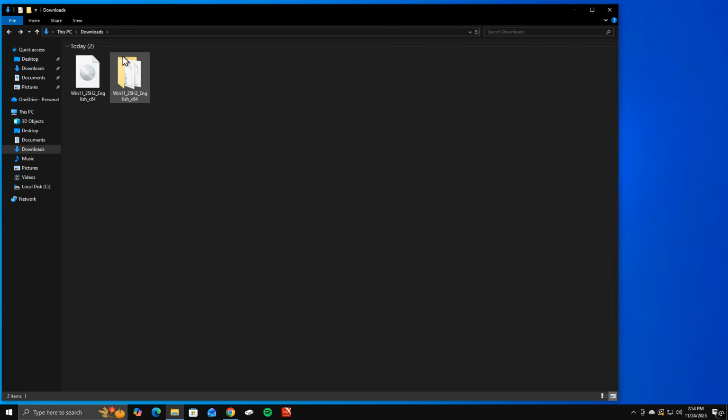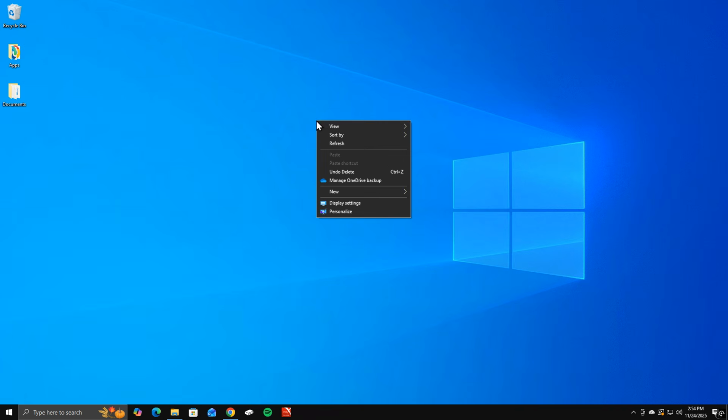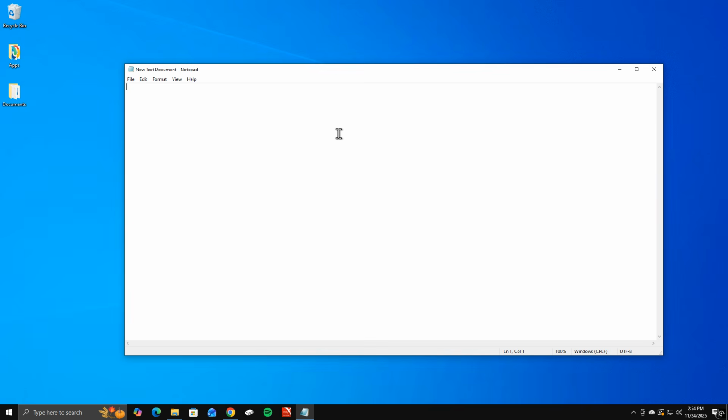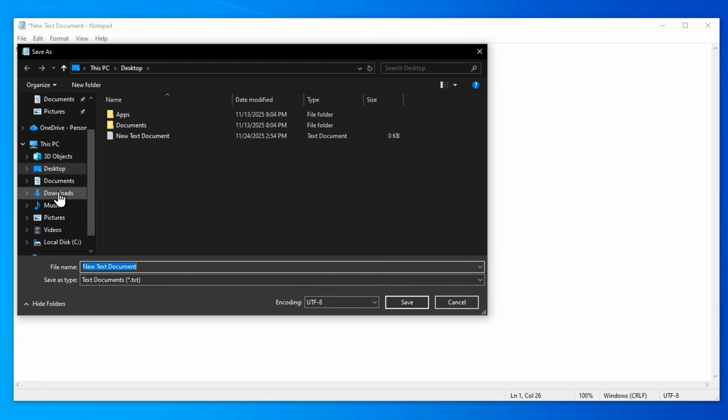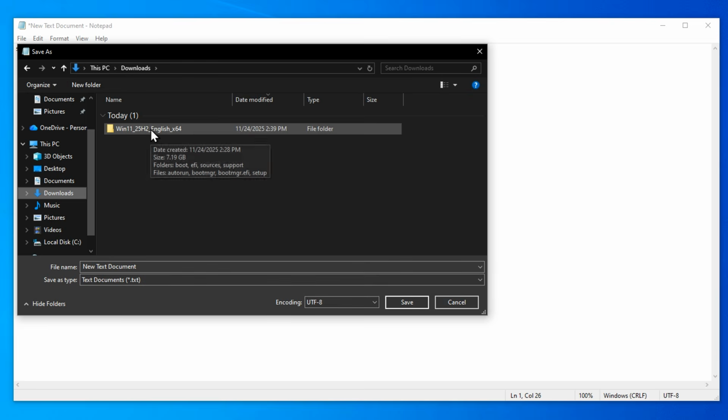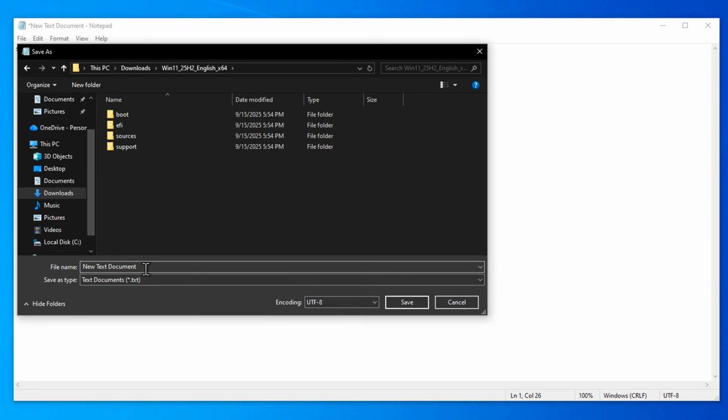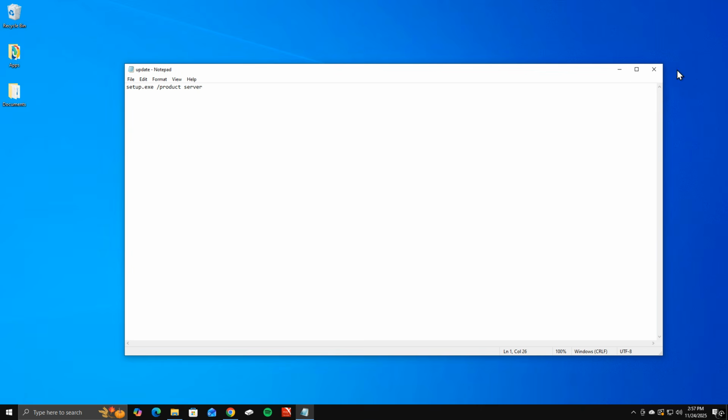After extracting the ISO files, go to your desktop, right-click, choose New, and then Text Document. Open Notepad and type the following command: setup.exe /product server. I'll leave this command in the description so you can copy it easily. Now click File, then Save As. Go to the location where you extracted the Windows 11 ISO files and open that folder. Next, in the file name field, type update.bat, exactly like this. Then click Save and close Notepad.